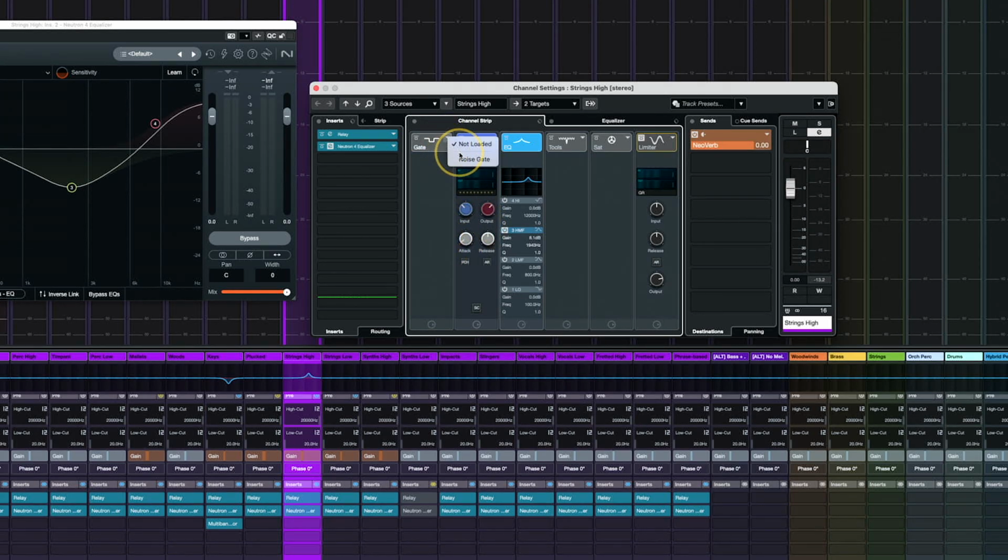The gate is really simple, just does what it says. I hardly ever use it, actually, but if I were to use it, I would really only use it on drums. Maybe if I wanted to gate a snare or something like that. EQ, I've talked about. Tools, a de-esser, and an envelope shaper. I don't use these very often, but they're nice to have there.